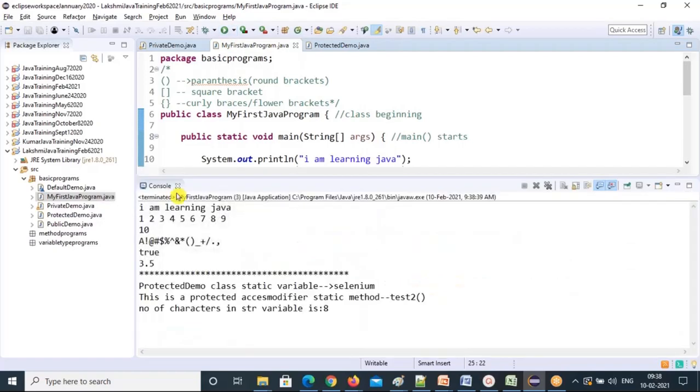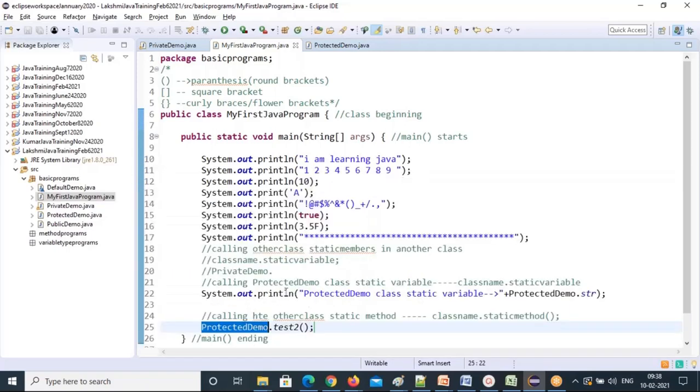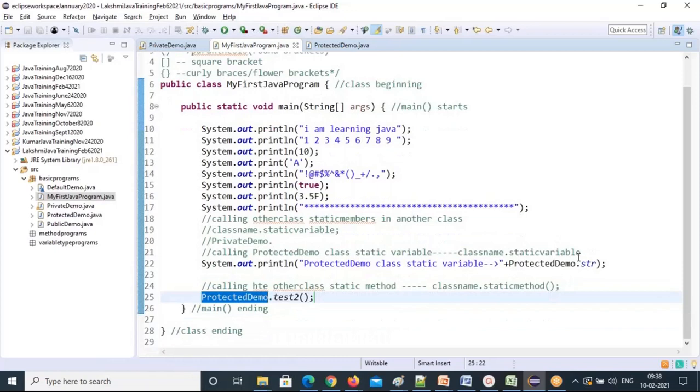Is it clear? This is very, very important, madam. This is the only thing that is very, very crucial for us: how to call one class's static members in another class. Is it clear? Yes, sir. Any doubt? Good, sir.